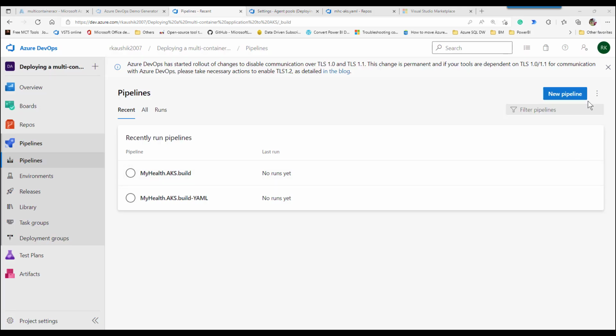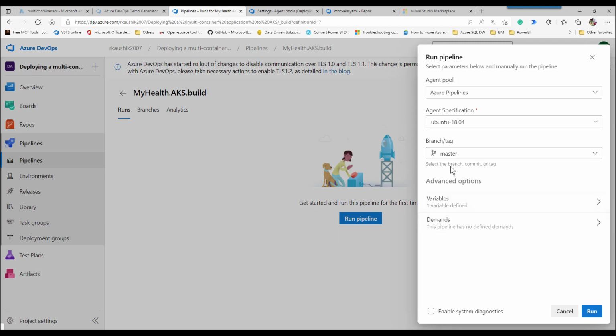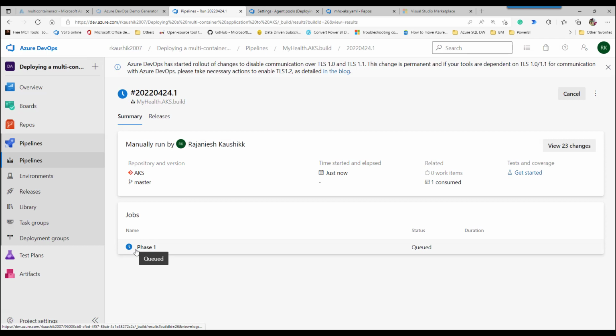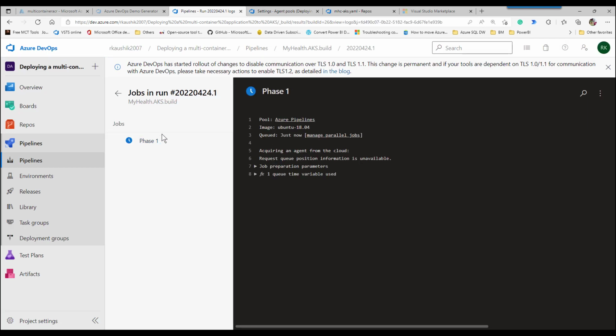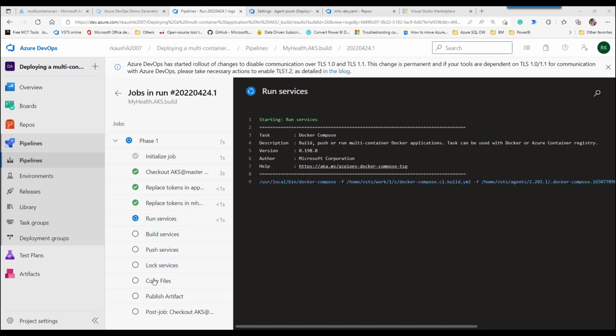Now let's run this pipeline. So here this is a build pipeline, and we will say run pipeline. Let's select run. So it is going to create the phase 1. Let's see what is going on in the phase 1. So it automatically populated all the tasks, and it is running one by one all these tasks. So let it finish all these tasks. It will take a couple of minutes.